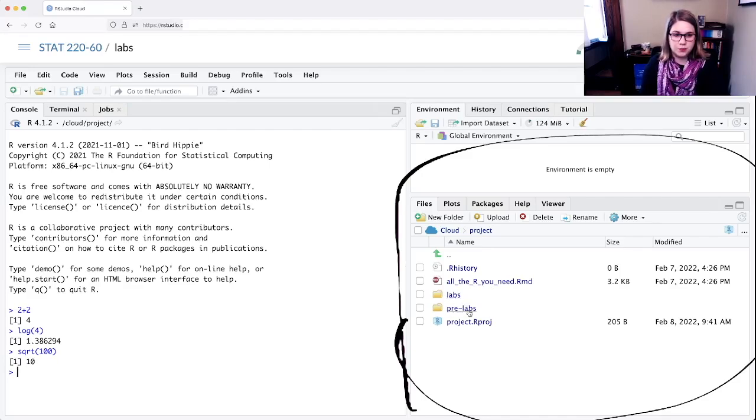There's a folder called prelabs where there are some prelab files. There's this convenient file called all the R you need, which has an overview of every single piece of code we're going to learn all semester. And then there's a couple of helper files, the .Rhistory and the project .Rproj. These are just preferences and things that make RStudio work nicely.